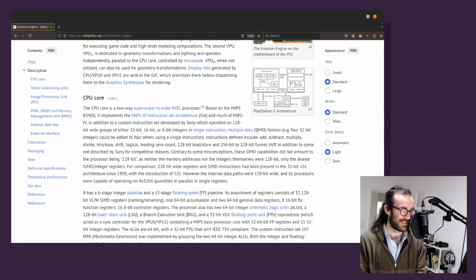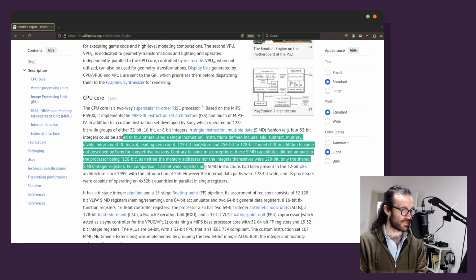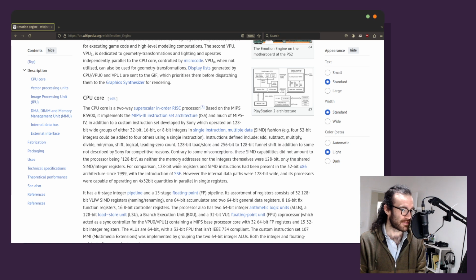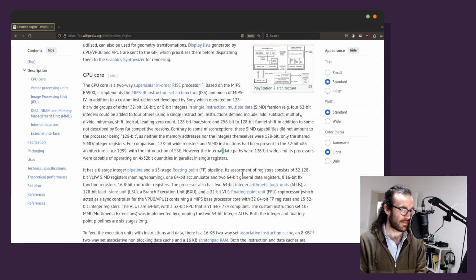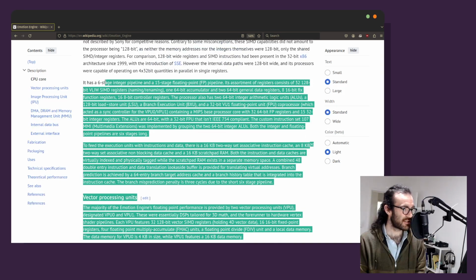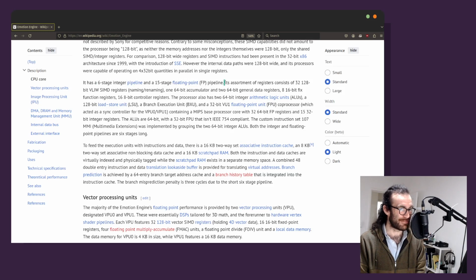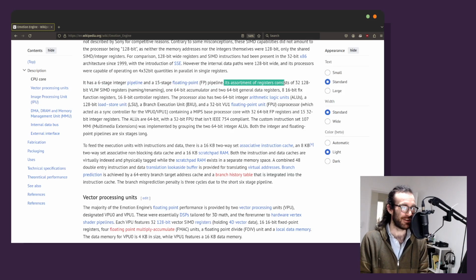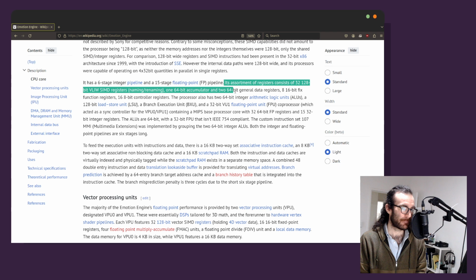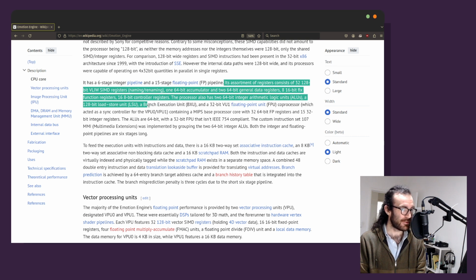128-bit data. SIMD. Introduction of SSE. 6-stage integer pipeline, 15-stage floating point pipeline. That sounds long, but it's really not. Fixed function controller, 2 64-bit ALUs.